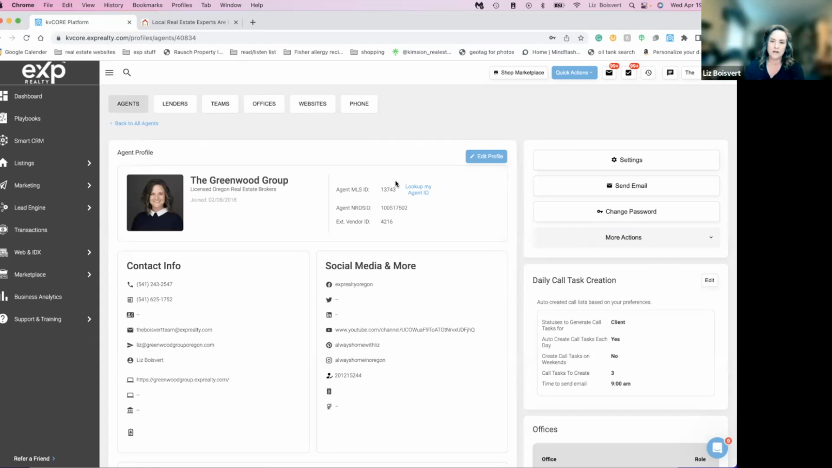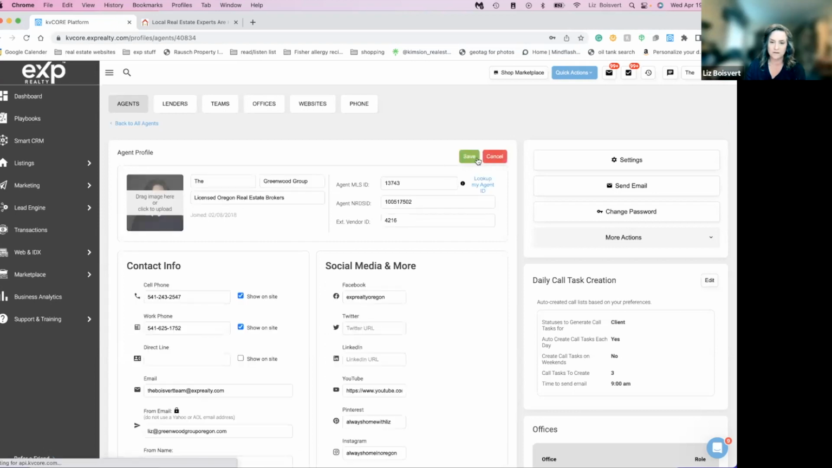But everybody in the class, make sure that this has a number in it. I didn't know for a while why my listings weren't showing up on my website. That's really weird. Well, that's because I didn't have my MLS ID in there. So make sure to edit your profile and make sure your MLS ID is in there. If you haven't done that yet, that would be something good for you to put on your to-do list. I did that just by hitting edit settings or edit profile.